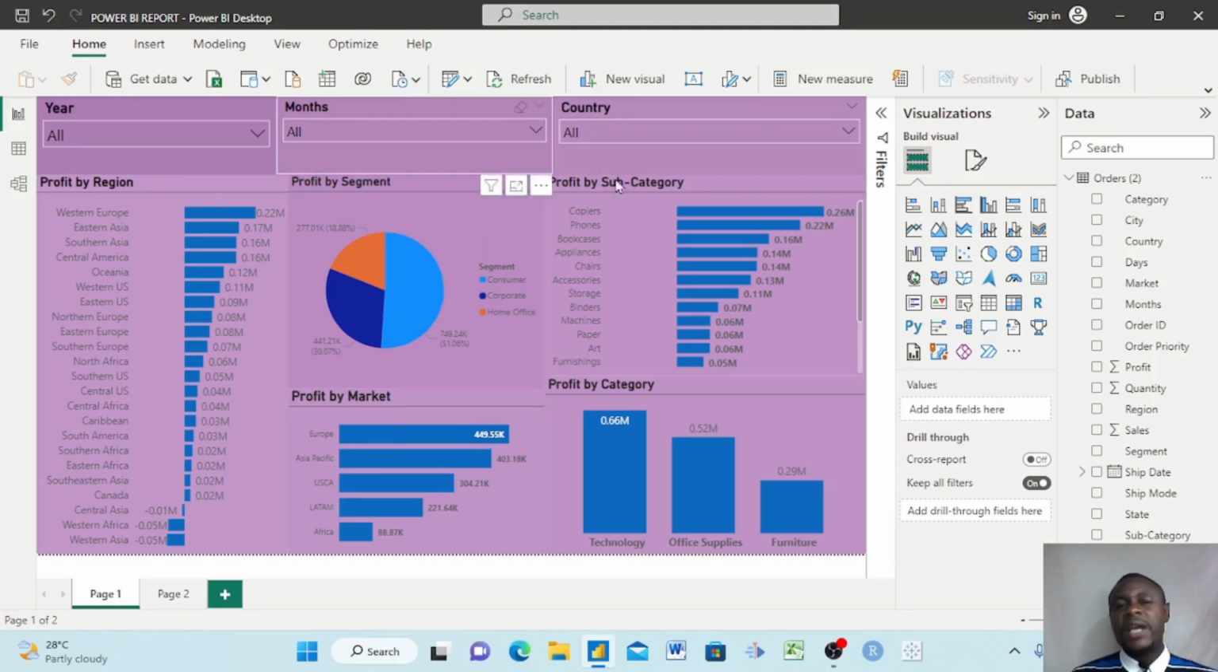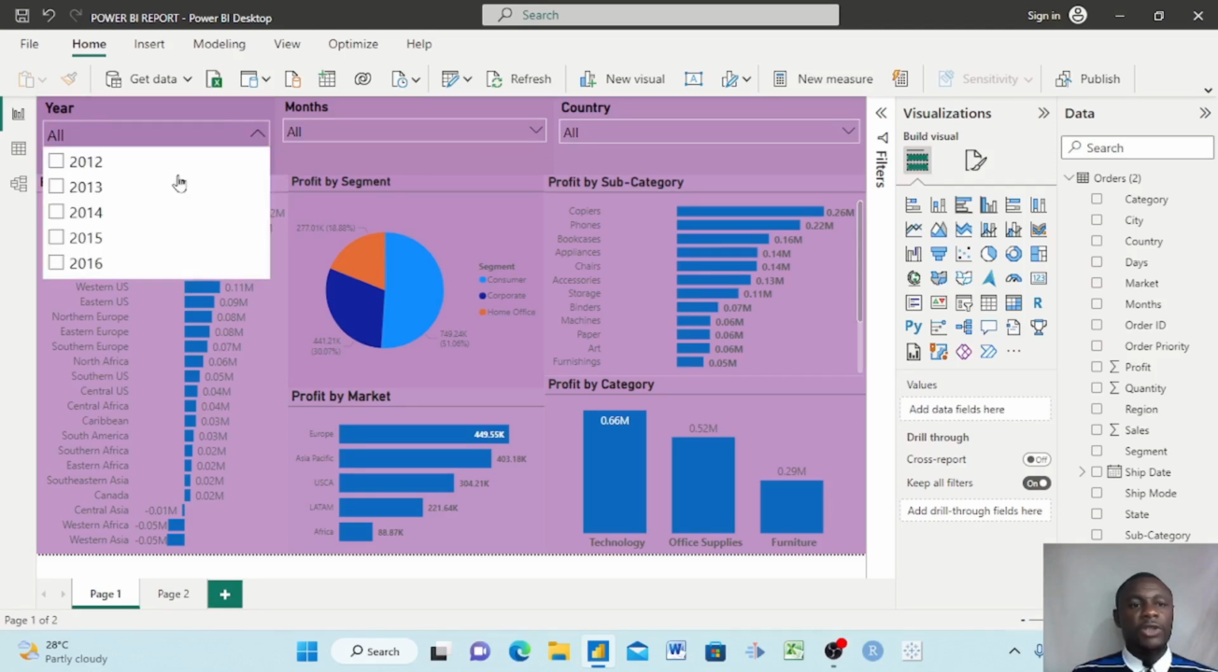So now we have sliced this data by country. We have also sliced it by month. We have also sliced it by year. It means that if we want to see what is happening in different years per region profit, per segment profit, per subcategory profit, per category profit, per market profit, we can just come here and we click this slicer here, you see, and then it gives us a drop down of 2012, 2013, 14, 15, and 16.